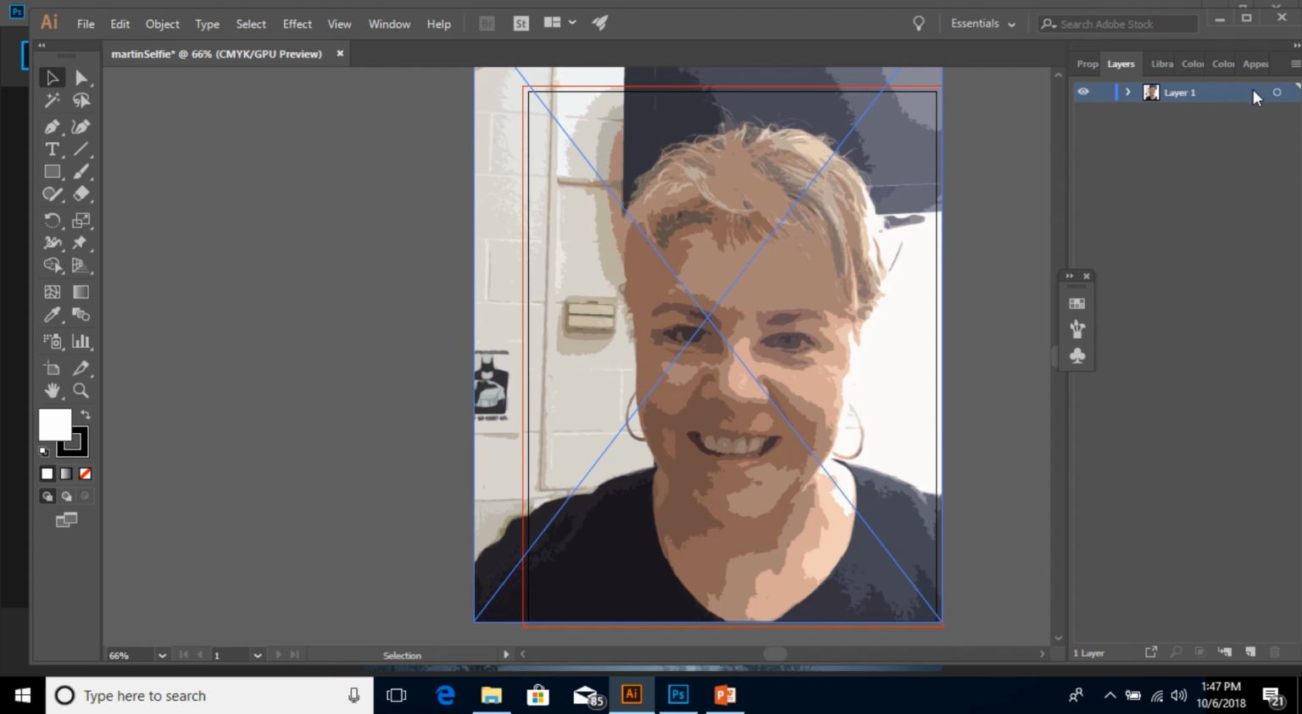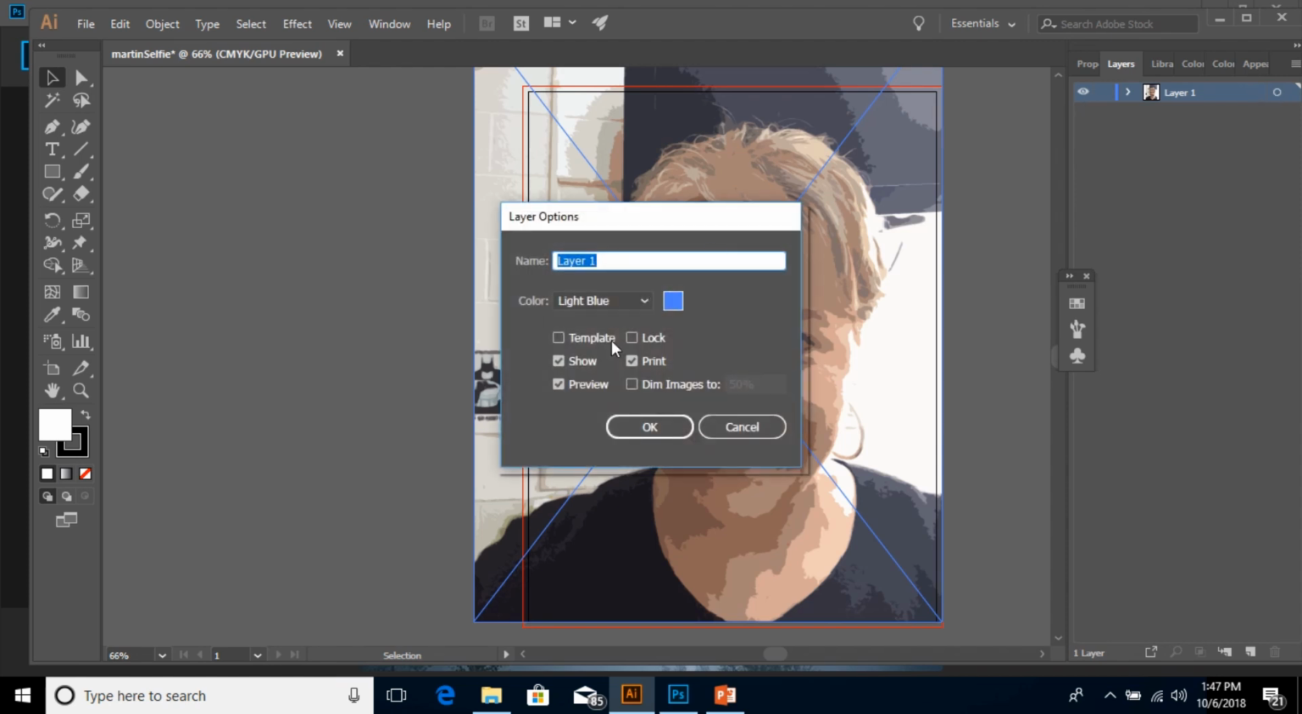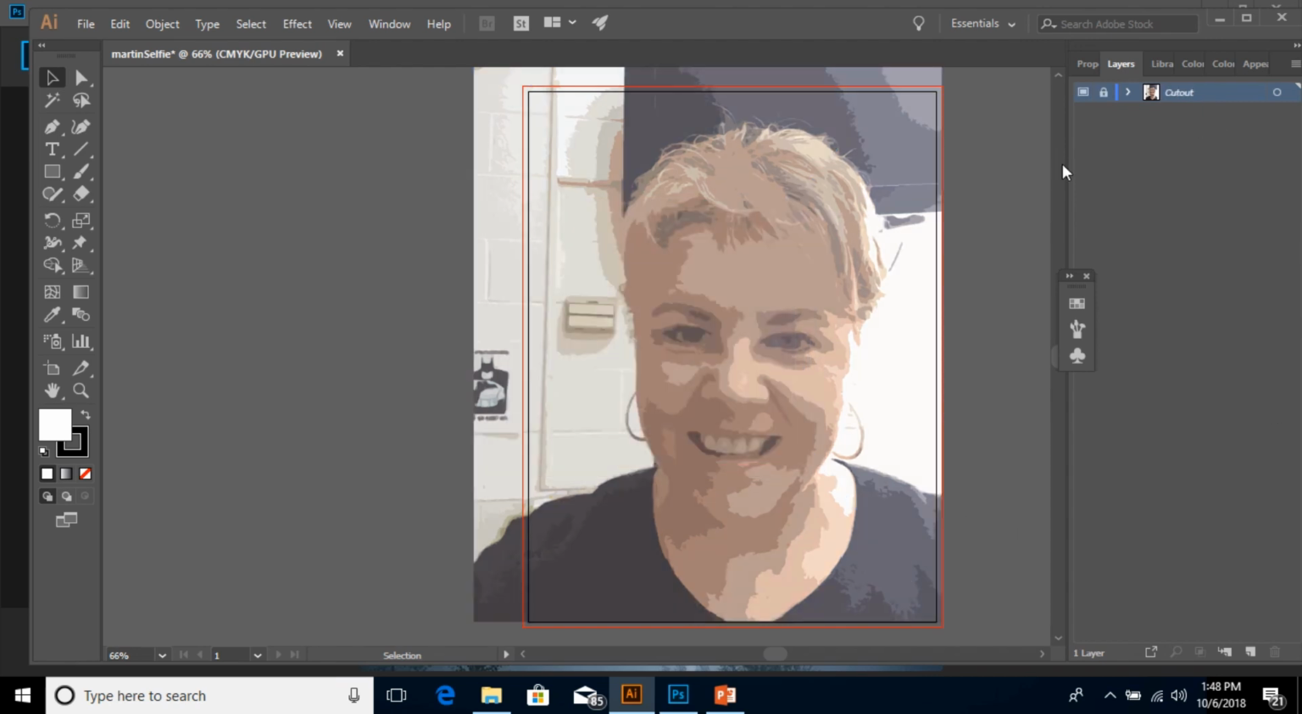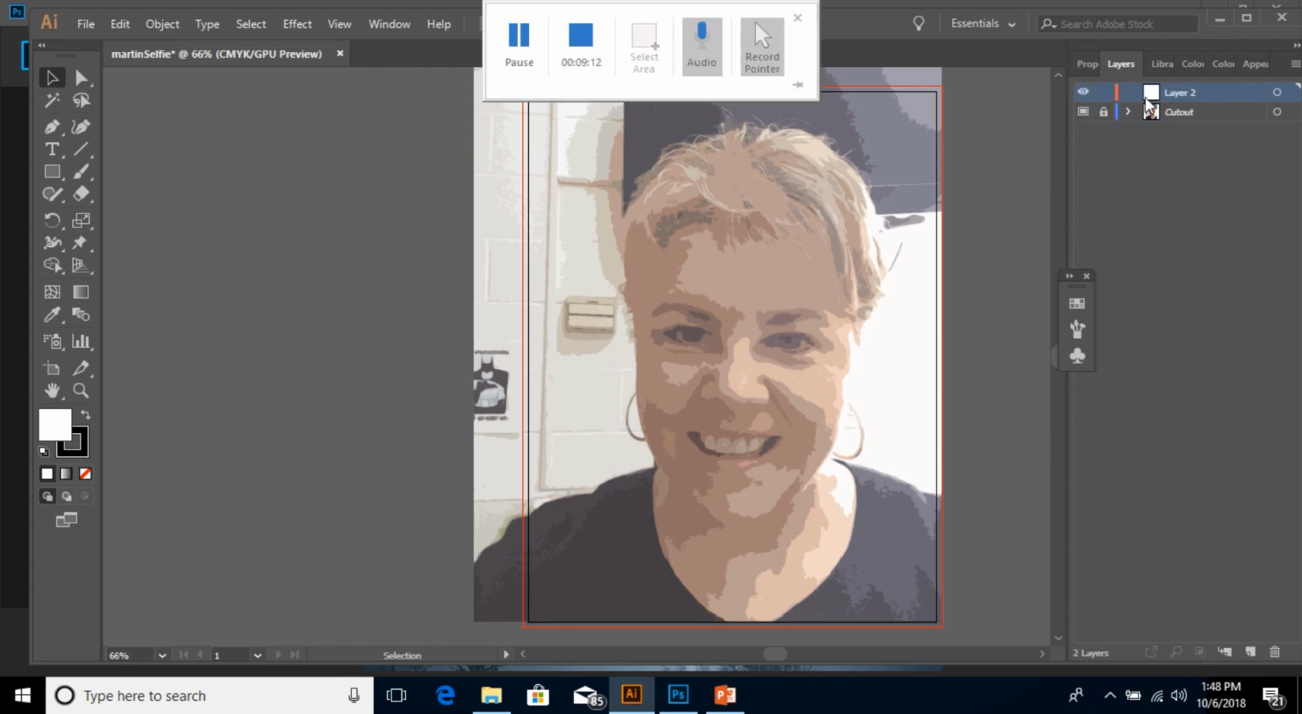So I'm going to double click here at the end of the word layer 1, but not in the circle. Double click, and I want to click template, and let's just leave it, well, it might dim too much. Let's do 75 again like we did before. So it dims it just a little bit. You might even want to call this cutout, just so you know what it is. It's the cutout template.